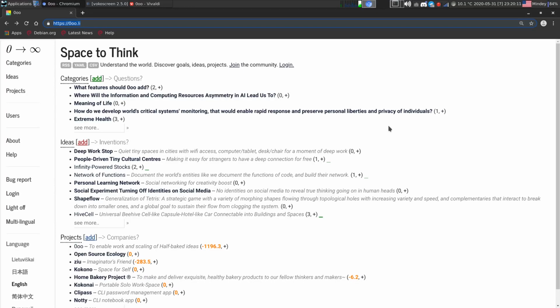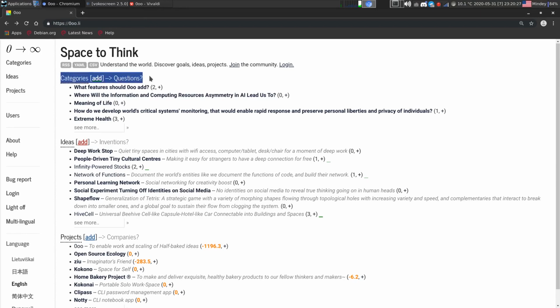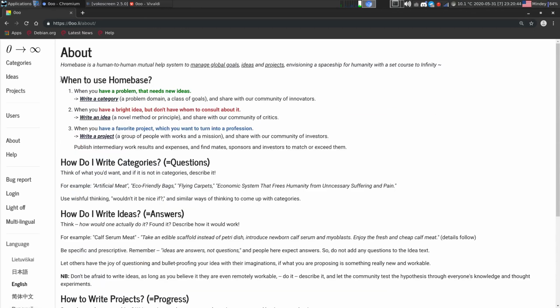The first time you visit the Infinity or 0 to infinity site, you can see that the project is about categories, ideas, and projects. Categories are supposed to be like questions, ideas are supposed to be like inventions, and projects are supposed to be like companies. There are many reasons for this structure, but you can go to the About section to find out when and why to use the project.